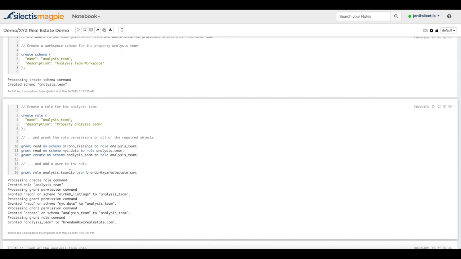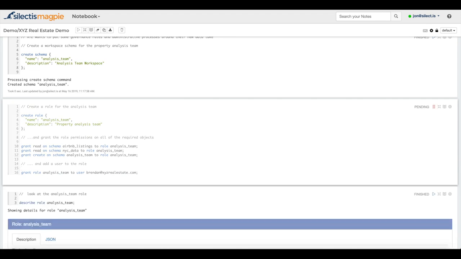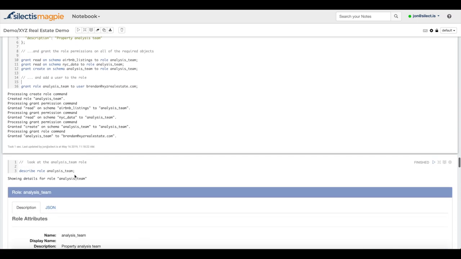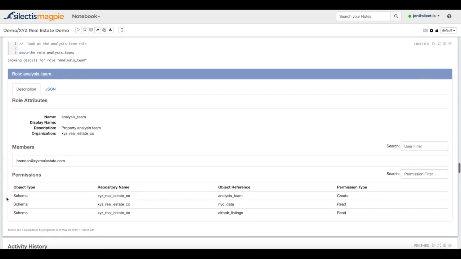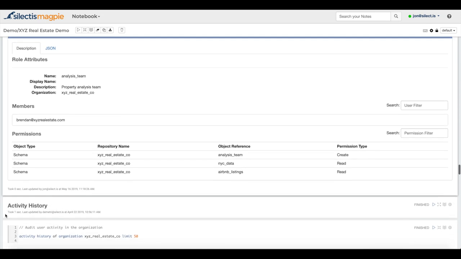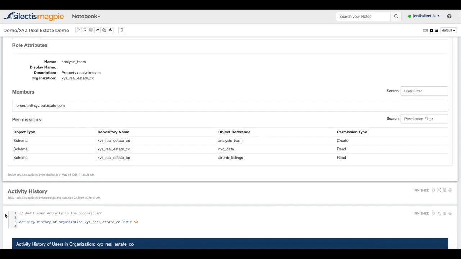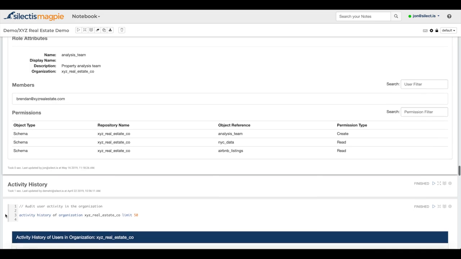And then we're going to grant that role to a hypothetical user. And so then, again, we can describe any metadata object within Magpie. And so we can see here what are the details of that role. Who are the members? What permissions do they have? So now that we have that role configured and all of our data in the data lake, we can use Magpie to understand how people are using the data. What are people in the organization doing with this data lake?